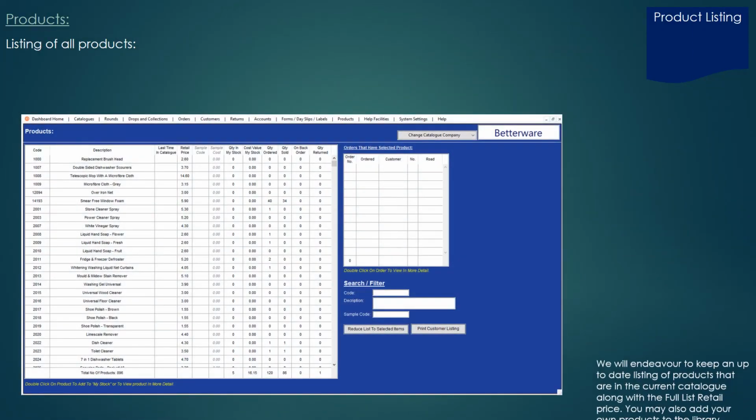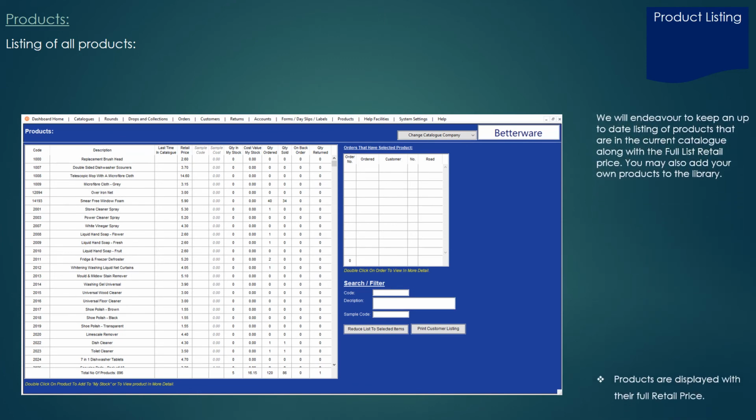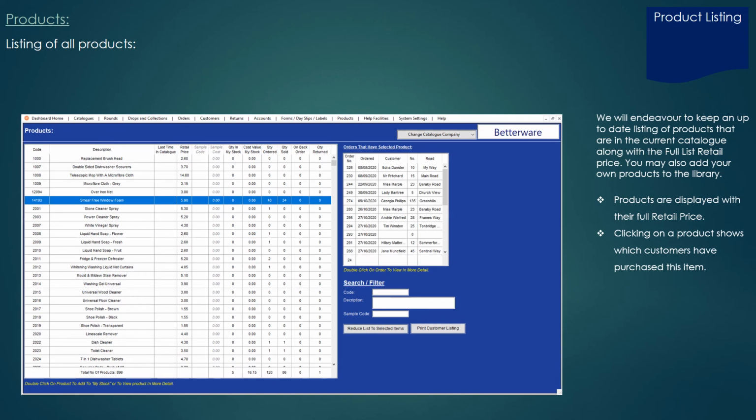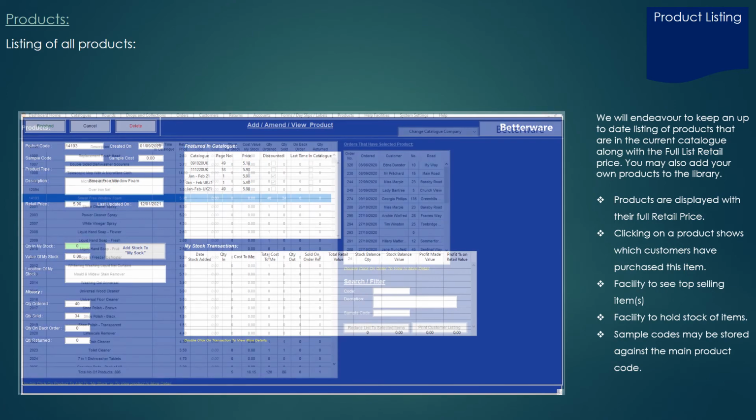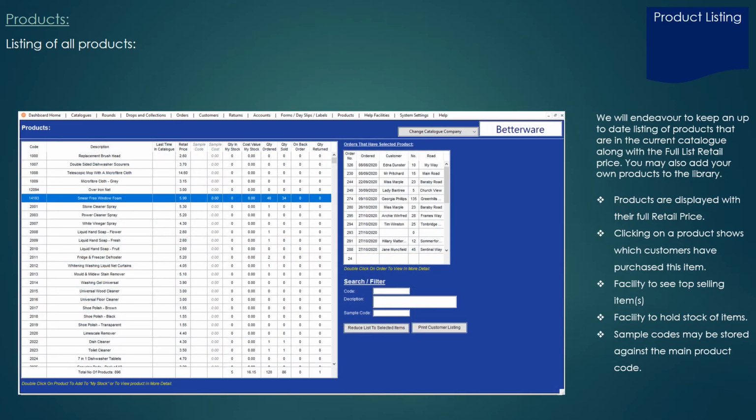A listing of all products in the system. Products are displayed with their full retail price. Clicking on a product shows which customers have purchased this item, and we have a facility to see our top selling item. We have a facility to see stock held, and sample codes against the main product code may be stored.